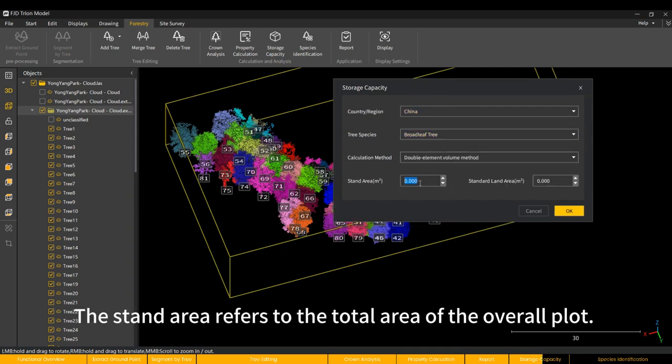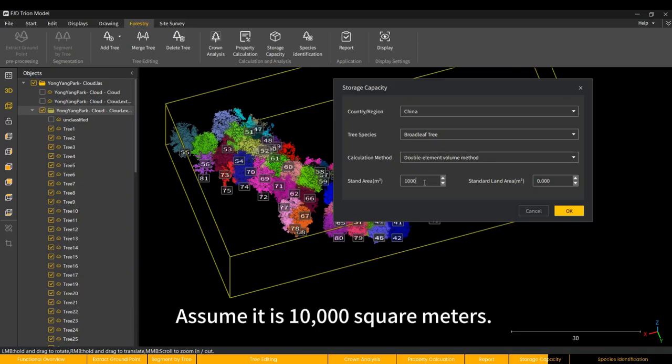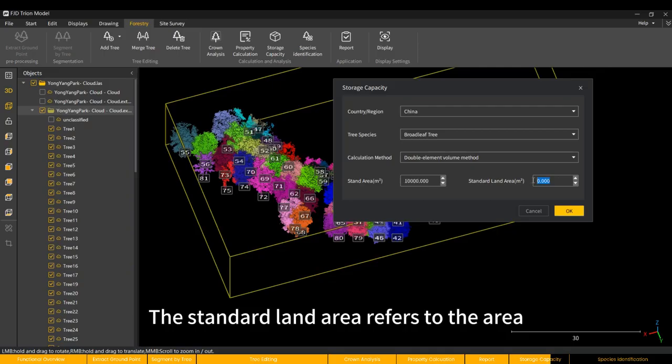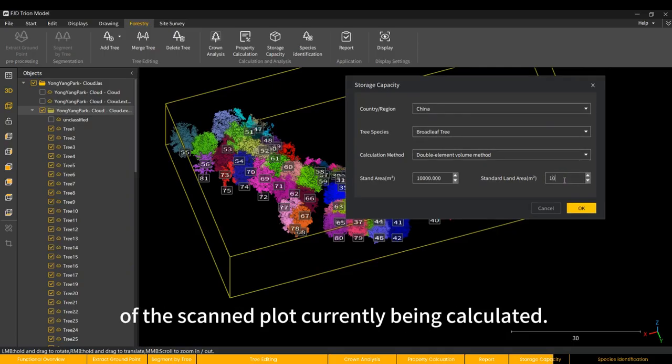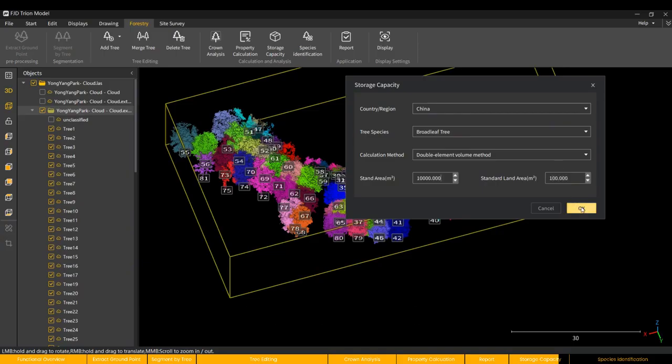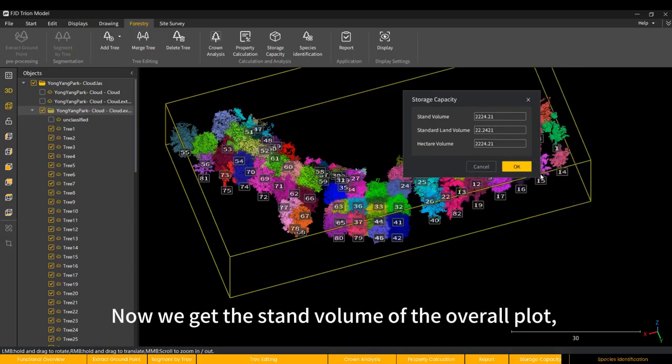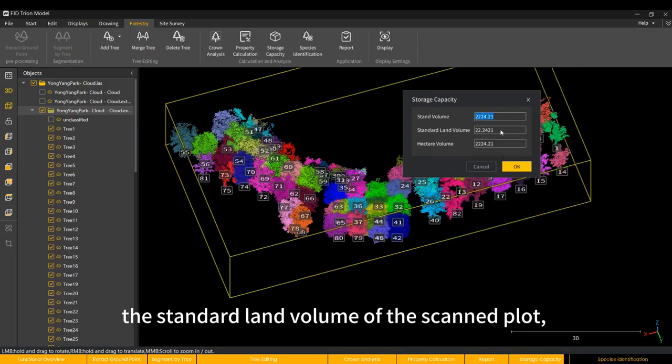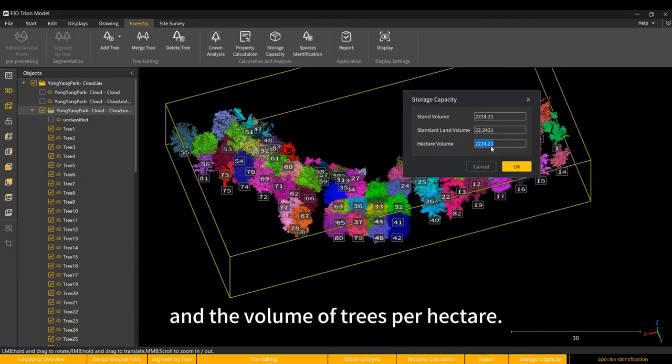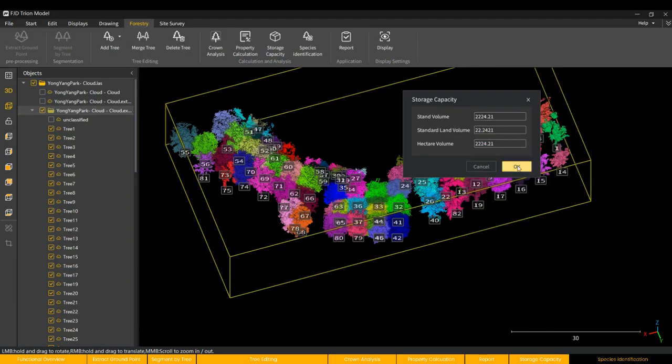The stand area refers to the total area of the overall plot. Assume it is 10,000 square meters. The standard land area refers to the area of the scanned plot currently being calculated. Click OK after entering. Now we get the stand volume of the overall plot, the standard land volume of the scanned plot, and the volume of trees per hectare.